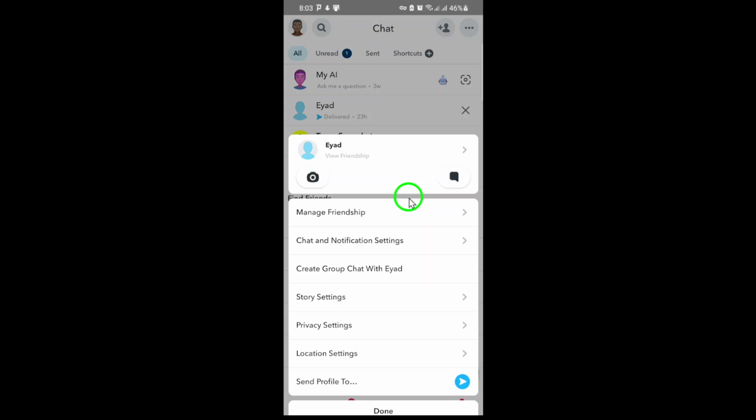Now, look for the wallpaper option. This is where the magic happens. If you don't see the wallpaper option, make sure your Snapchat app is updated to the latest version. And remember that this feature is available to Snapchat Plus subscribers. If you or your friend has Snapchat Plus, you can both enjoy this customization.